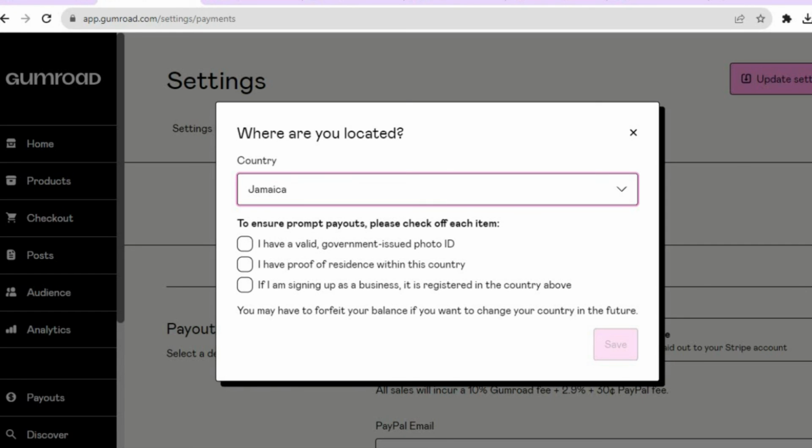Once you have done all of that, you'll be able to enter your PayPal email address. And if you don't have PayPal, you can quickly create a PayPal account, and you could add it right there to offer it to your customers.